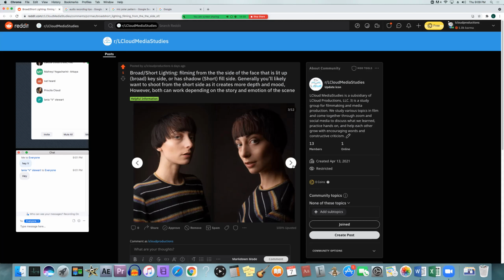You can kind of see the difference here. Every time you light the short side, it adds that shadow towards the camera. It adds a bit more depth. Broadside lighting, like on the left here, makes them a little more flat, but it also makes them look a little more happy and upbeat. It doesn't look as mysterious or dramatic.